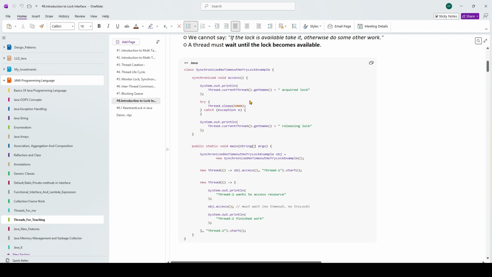Let's say after 5 seconds, thread 1 releases the monitor lock. After that, thread 2 will be able to acquire the monitor lock on the obj, enter the access method and execute this block of code. This is how synchronized ensures that at any one point of time, only one thread can access the critical section of the code.